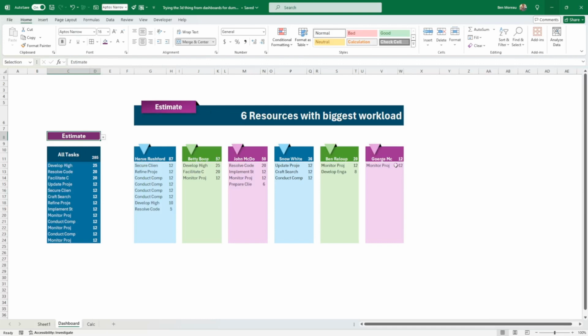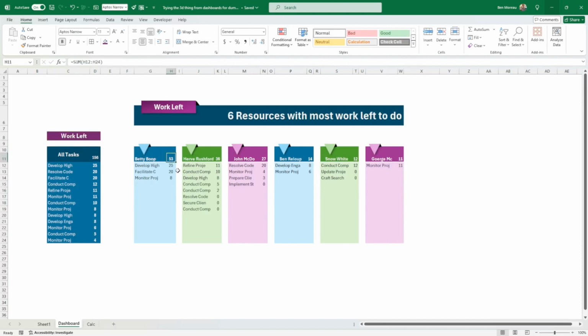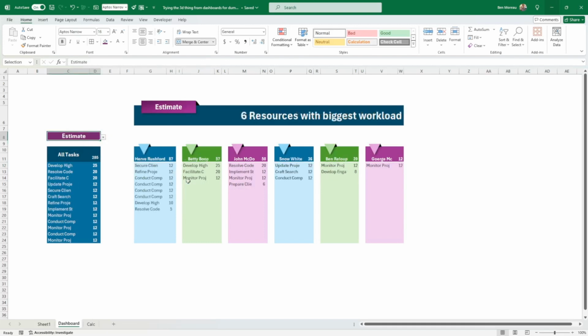The order here changes. Here you have Hervé first and Betty second. If I change to work left, you notice they have swapped around because Betty is becoming first. She's the one with the most work left. She didn't have the busiest workload, but she's the one with the biggest work left. All that is being done dynamically, and then you have the tasks underneath that are also sorted based on our criteria. Here, for instance, Betty has 25-28, which is the work left that she has, sorted from the biggest work left to the smallest. And then if I change this, Betty is still here.